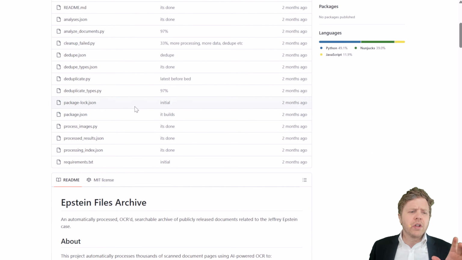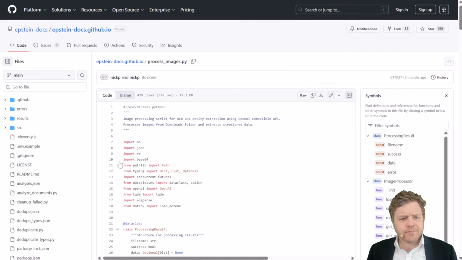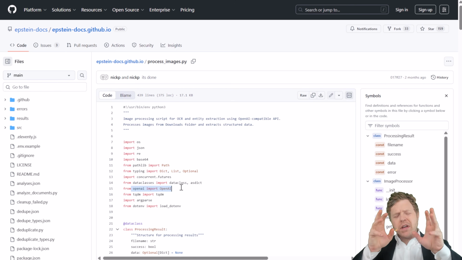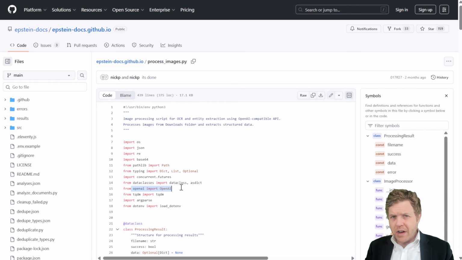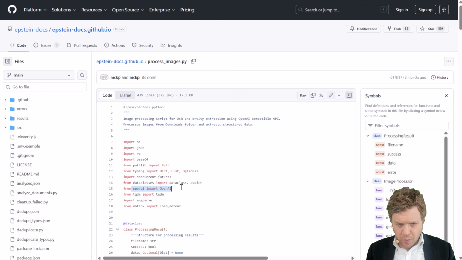For right now, let's look at one of their scripts. Everything ending in PY is going to be a script. And I believe, let's say, process images. You can see right up at the top, they're importing a library, from AI import OpenAI. So the brain behind this work is most likely ChatGPT. OpenAI has some other tools as well, but let's just say ChatGPT. That's important because the next project we're going to look at is actually using Gemini to do its work.